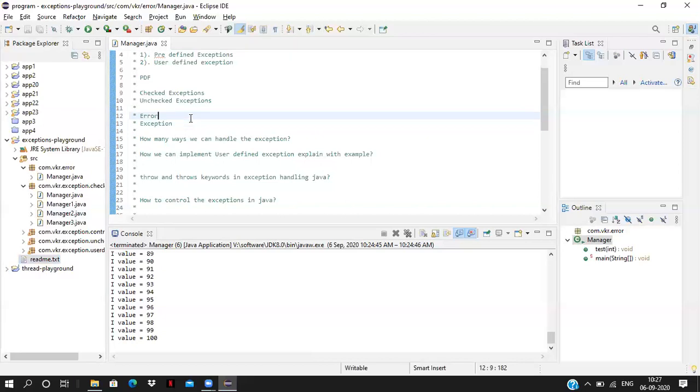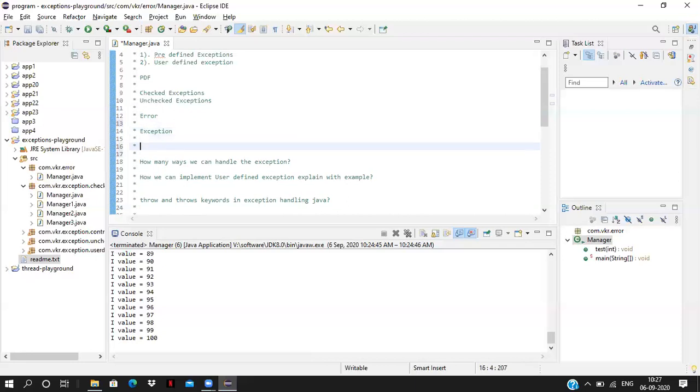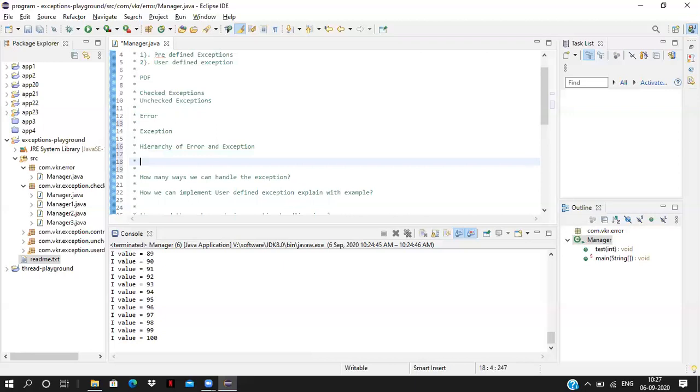And now, what is the hierarchy of the exceptions and errors? Throwable class is the supermost class for all exceptions.